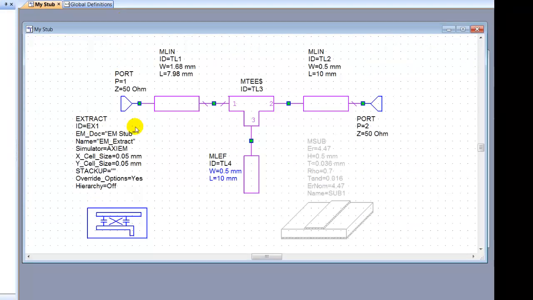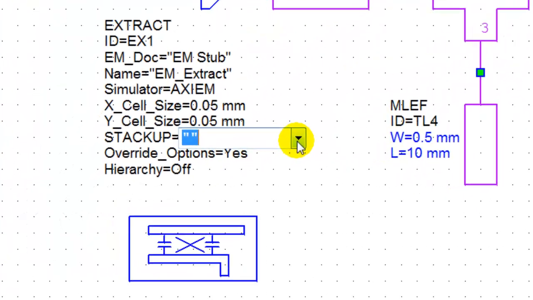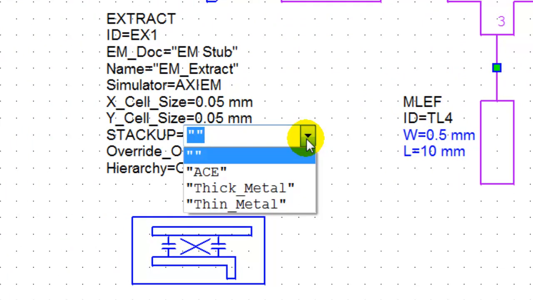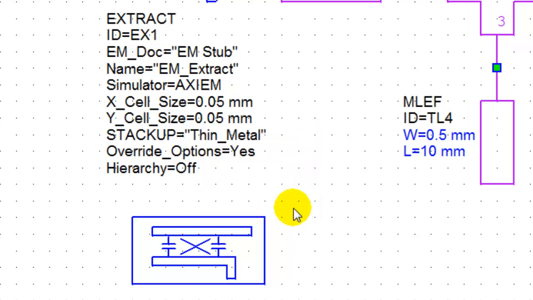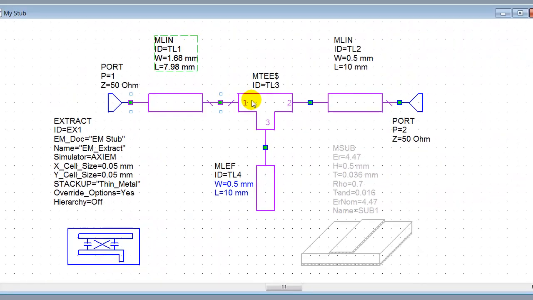If I go back to the schematic, for stack up, when I click on this, we have a choice of any of the ones in the global defs or in the schematic itself, which we don't have any, and I'm going to pick thin metal. The remaining thing we need to do is pick the elements that we're going to use for extraction, and I'm going to use all of them. So I'm holding down my shift key and I select all of them, except of course for the ports. They have no layout, they're blue.